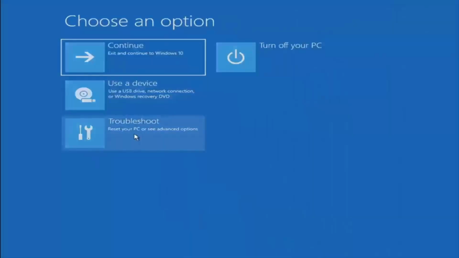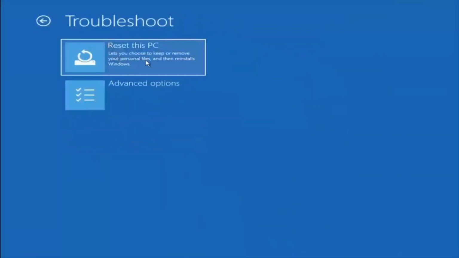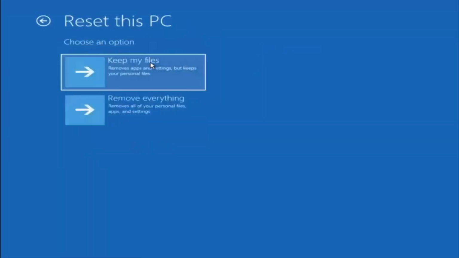If you go back into troubleshoot, you can select reset your PC, which lets you choose to keep or remove your personal files and then reinstalls Windows. You can select keep my files, which will remove apps and settings but keeps your personal files. You can also select remove everything, which will remove all of your personal files, apps, and settings. So the second option is more of a factory reset. The first option should not delete all of your personal files.